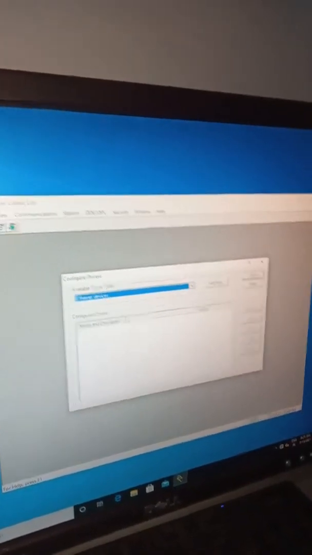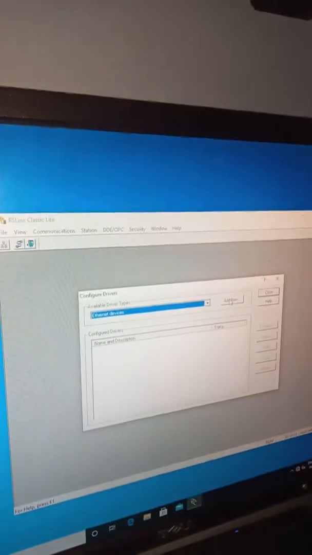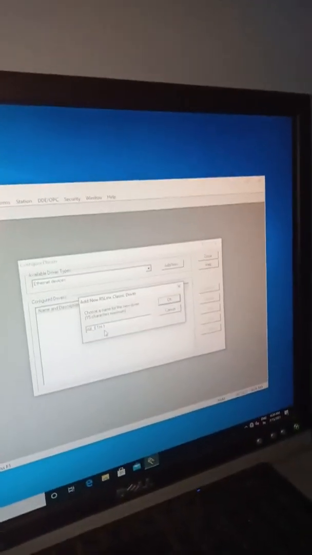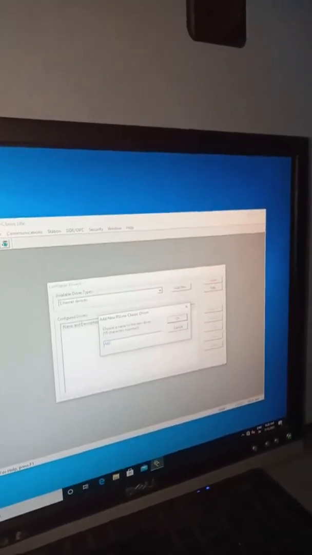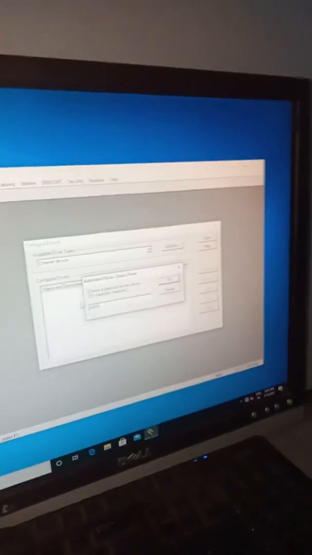Click on Ethernet devices, click Add New. As I'm adding a new one, it is asking for the name. We can provide any name, like ABBB. I'm providing ABBB. Okay, click OK. Or I will provide 1400 only, AB 1400 PLC. I am defining it, then I click OK.